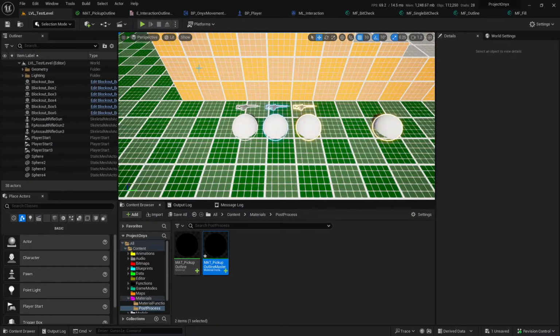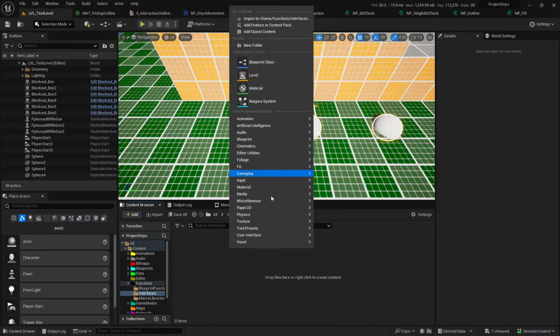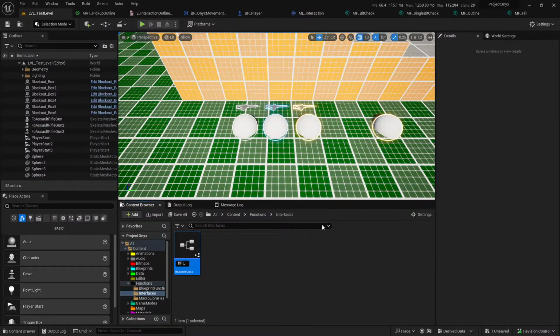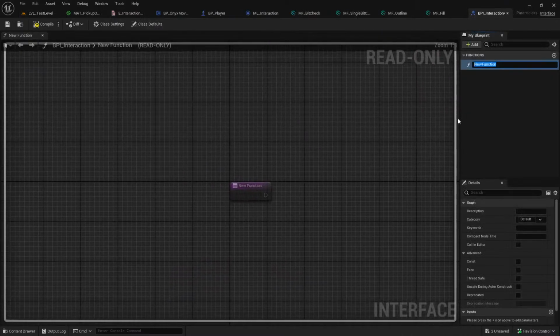So now we can actually work on the actual interaction system itself. So we're going to need an interface. Blueprint interface. We're going to have multiple functions for... We're not going to worry about the text for now.